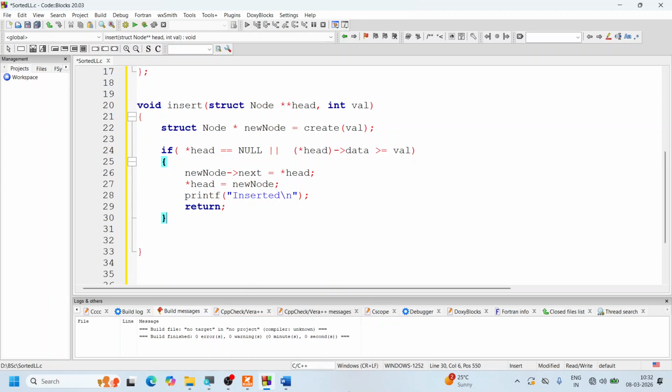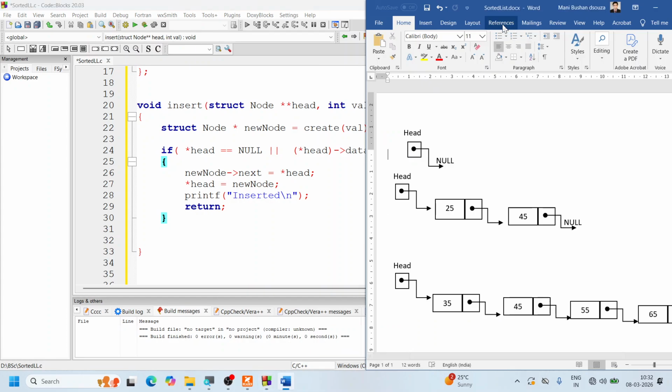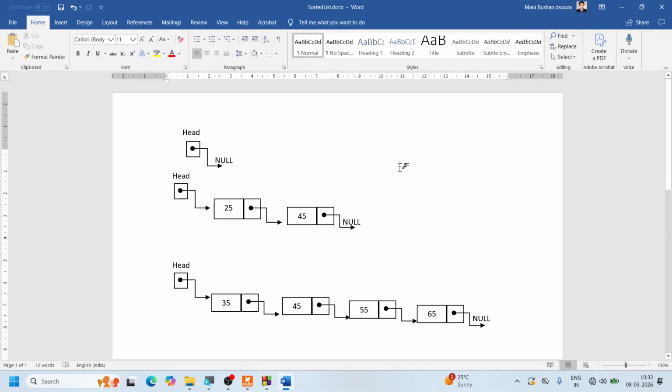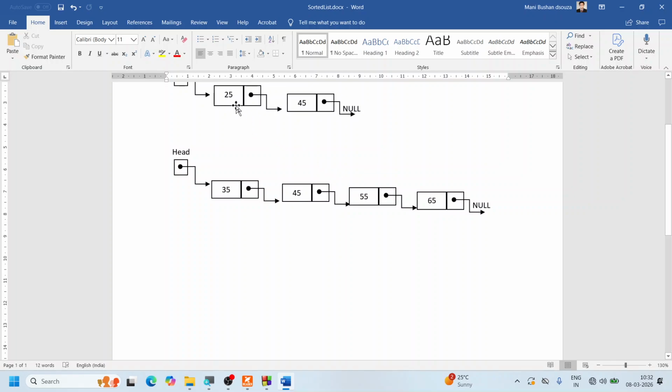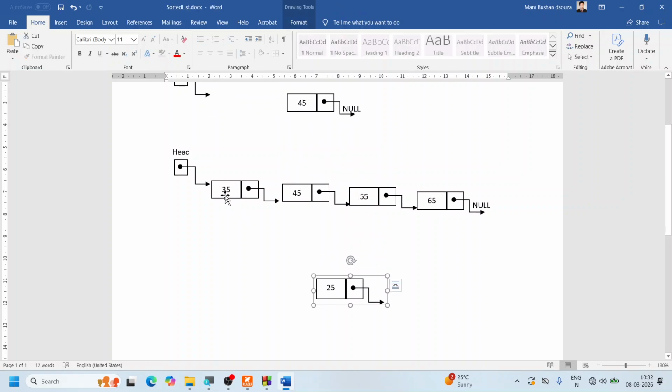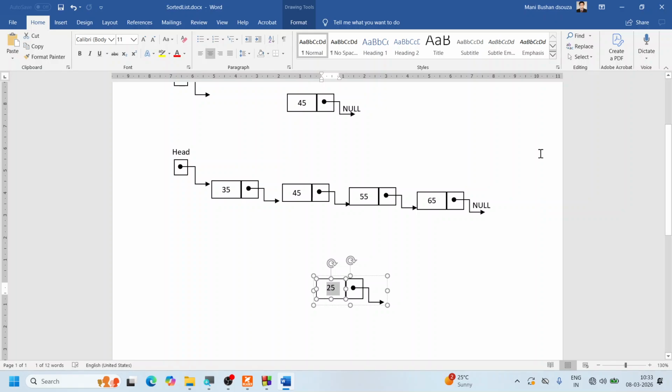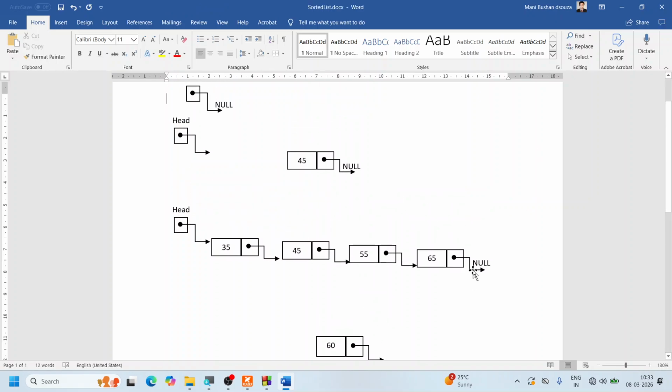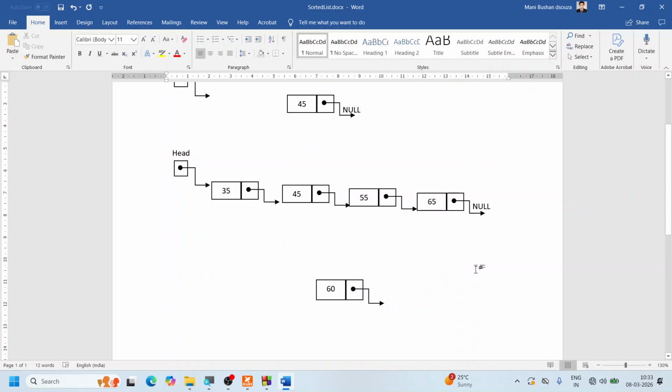What is the other scenario? This is the second scenario. Second scenario is, you are not inserting here. Let's say you are supposed to insert a value 60. How can I insert the value 60? This is your new node.